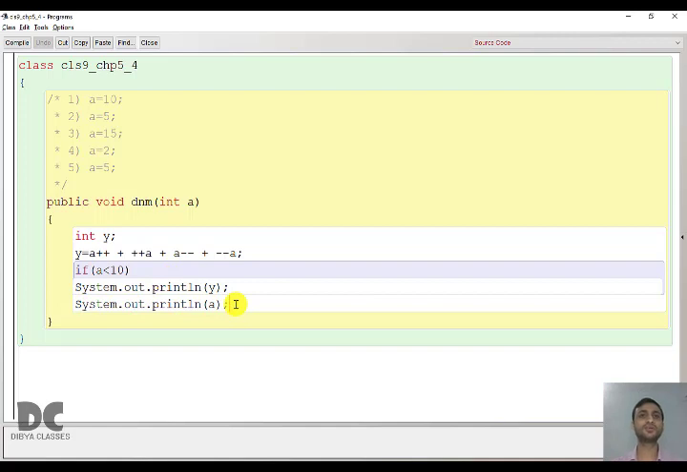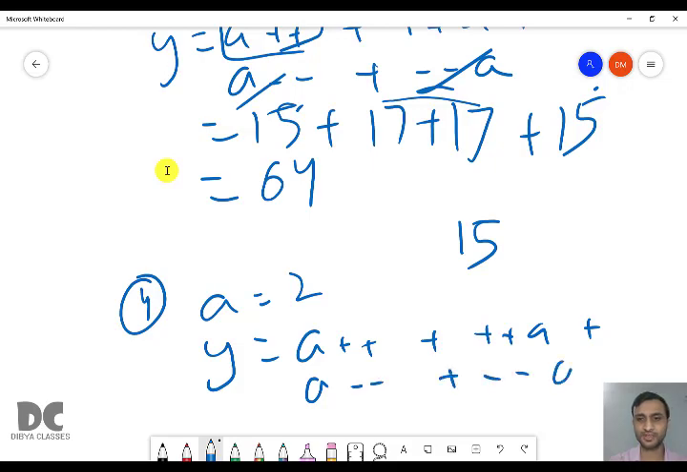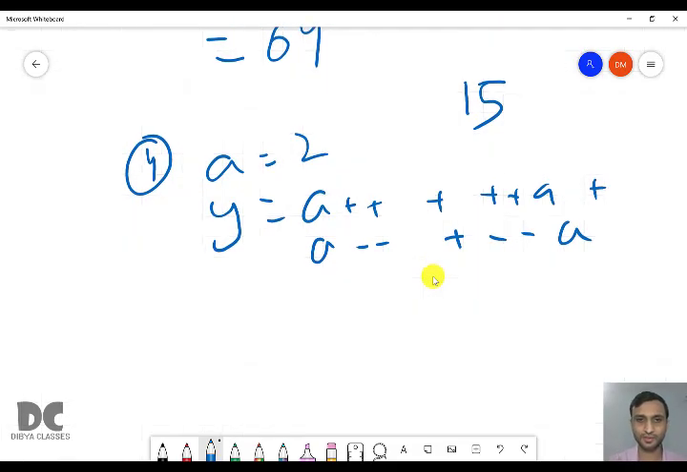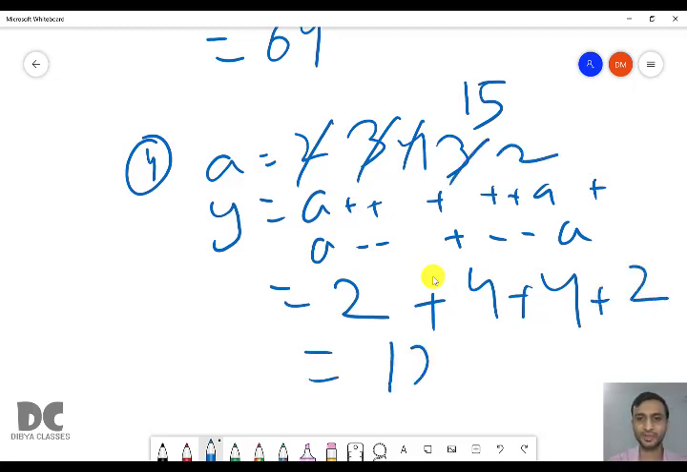So sometimes you can use your brain to save time, but in the next 2 bits we need to solve, because the condition will become true, so we have to print y. The value of a is 2. y = a++ + ++a + a-- + --a. So first use, then change; first change, then use; first use, then change; and first change, then use. So this will become 12.